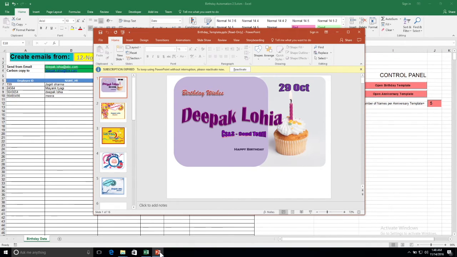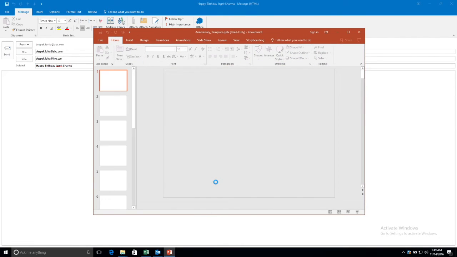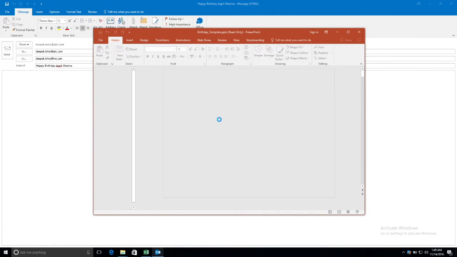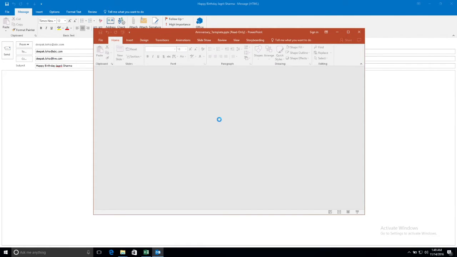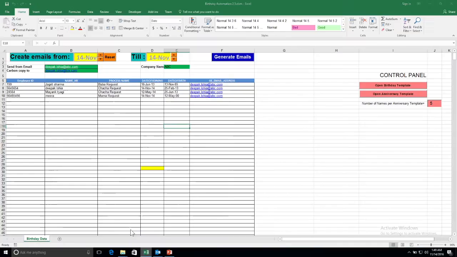Now it is taking birthday. So you can see the birthday email is created. Now let's see what it will do with the rest. Okay, now you can see everything is closed and the date has changed to 15th here. You can see the email, so till 14th has been sent.